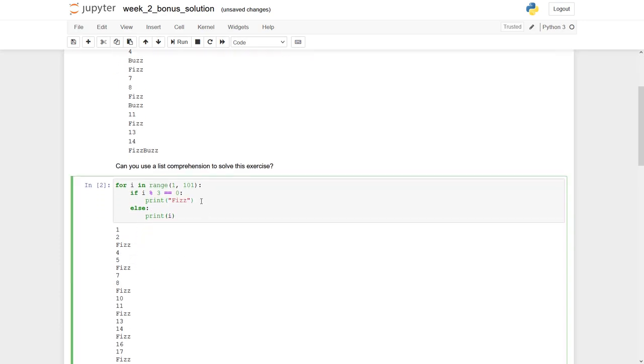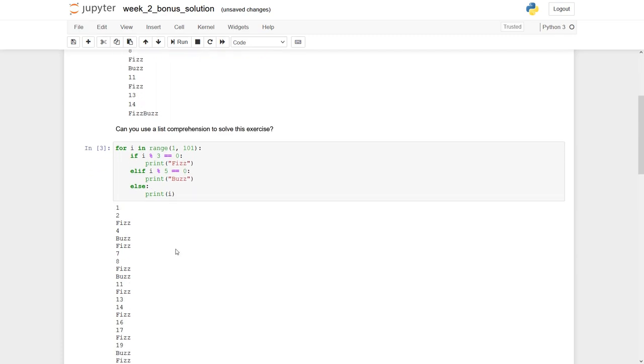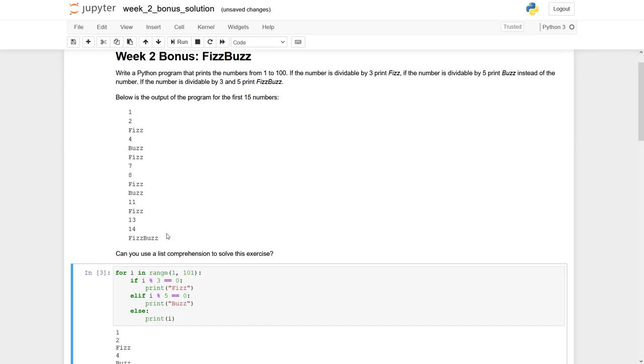And let's say a first naive solution could be, if i modulo 5 equals 0, let's print buzz. So what you see here is fizz is all fine. However, the 15, which should be FizzBuzz, is only fizz. You can see here, 15 should be FizzBuzz because it's divisible by both 3 and 5. But why is only fizz printed?